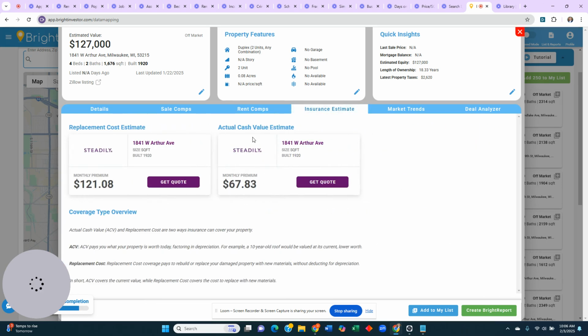Next up is our instant estimate for the landlord insurance policy. This is actually working from our partner at Steadily. All you have to do if you want to actually buy this policy is click this button and we'll start helping you buy the policy. They specialize in landlord insurance for flips and rentals.